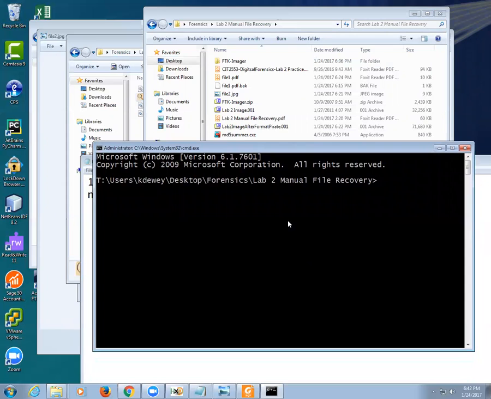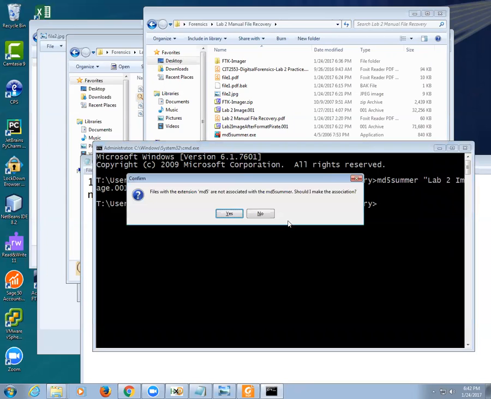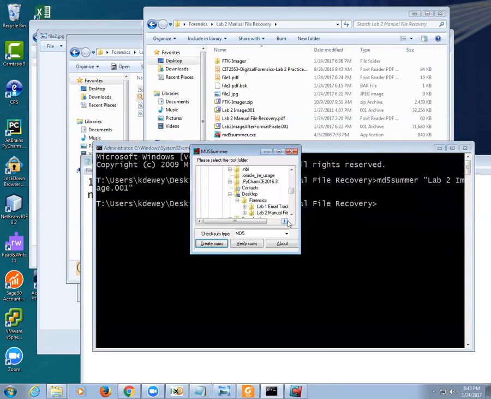I'm going to type in MD5 Summer, which is the name of the program. Then I'm going to specify lab 2 image.001. I'm putting quotes around it because there are spaces in the file name. Okay, file extension MD5, we're not associated. Should I, yeah, whatever, that's fine.